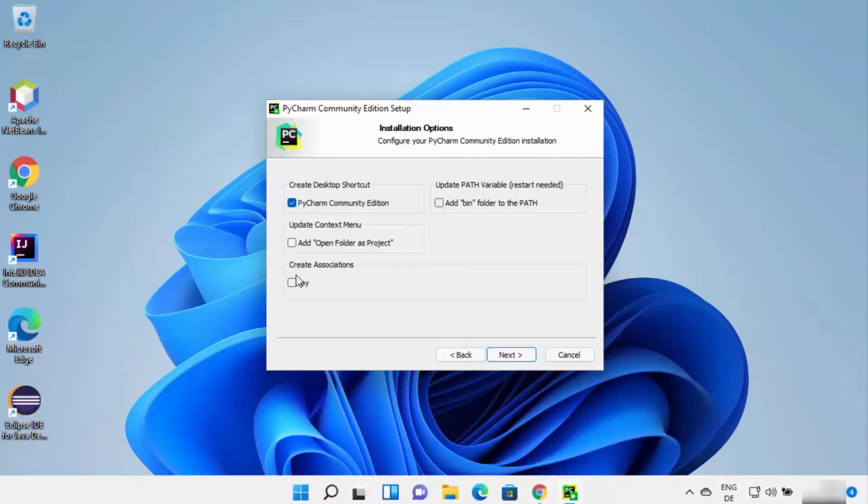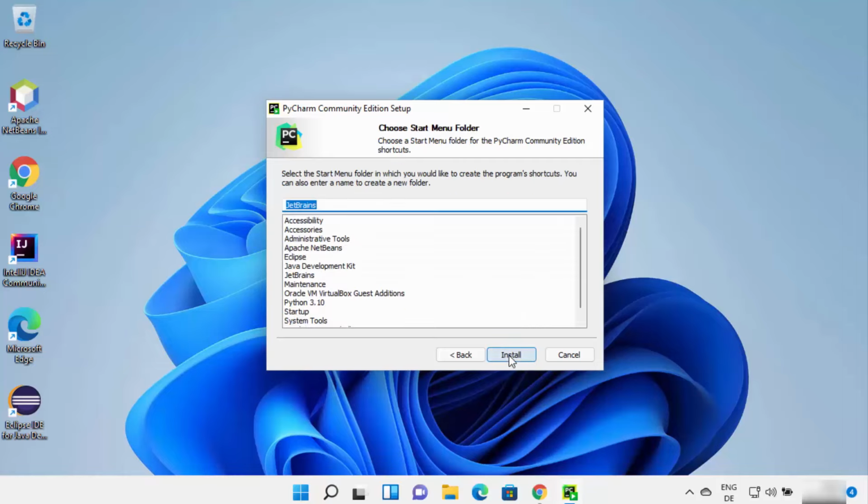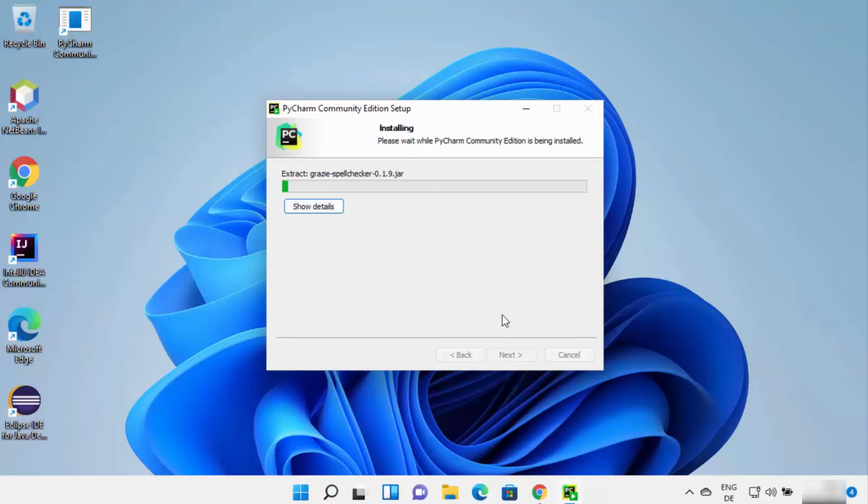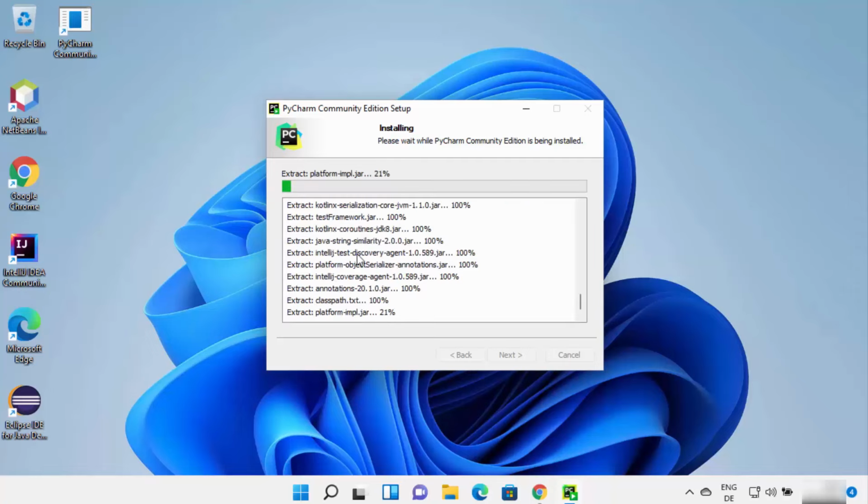You can also select create association with .py files and then add open folder as project in context menu also. Let me click on next button and then click on install, which is going to start the installation process of PyCharm on my Windows 11 operating system. So at this point, I just need to wait for this progress bar to reach the 100% mark. You can also click on the show details button, which is going to show you all the details of what's happening in the process of installation of your PyCharm IDE.